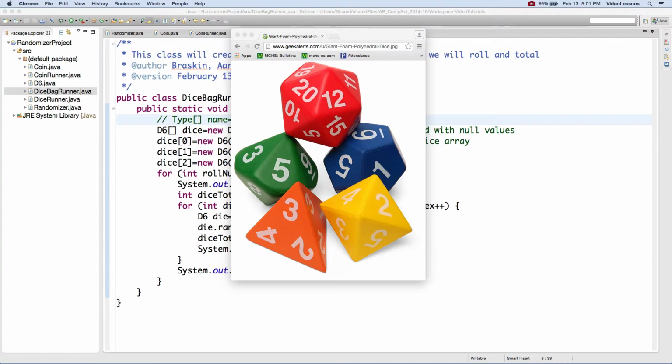Here we have a four-sided die. Here we have an eight-sided die. Here we have a 10-sided die. Here we have my personal favorite, the 12-sided die. And of course, the 20-sided die, where each side is made up of a triangle. These are all polyhedral dice, and we're going to model some of these dice today in our program.